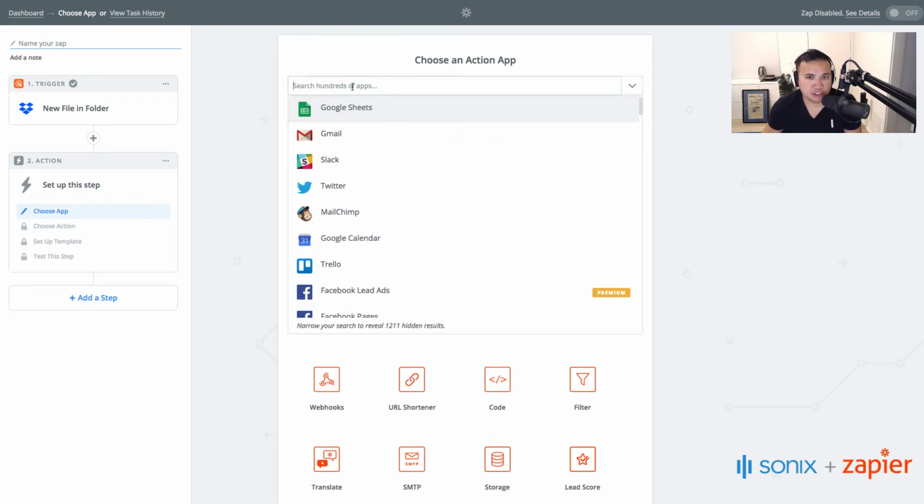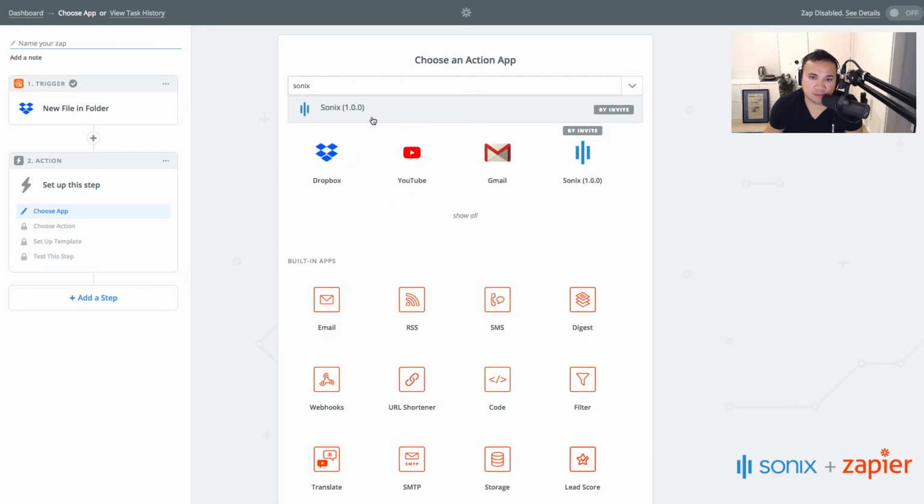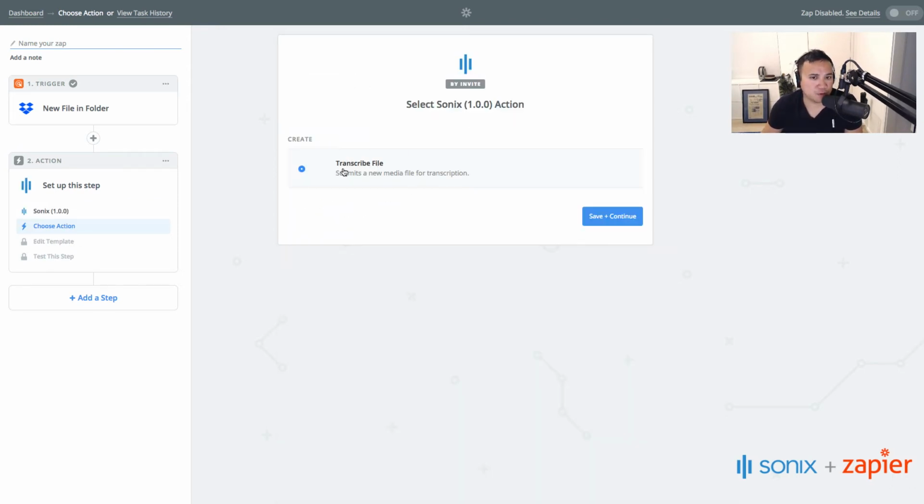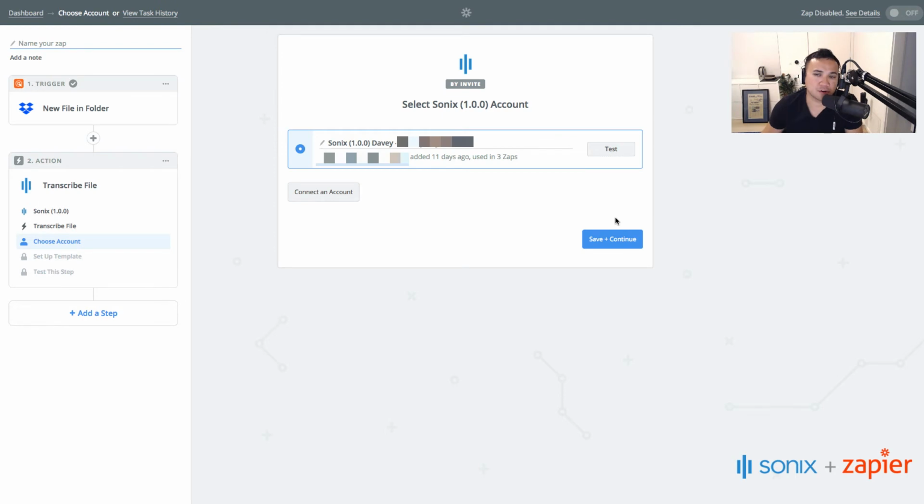So the action is going to be under Sonix. So you want to search for Sonix. Looks something like this. And what we want to do is transcribe a file. So click save and continue. And now we have to connect our Sonix account to Zapier. So you want to click connect an account.